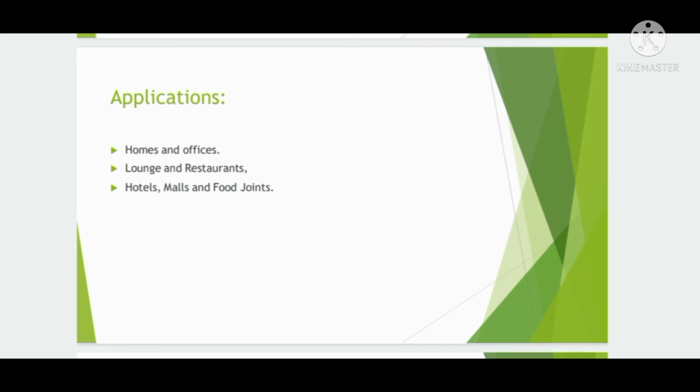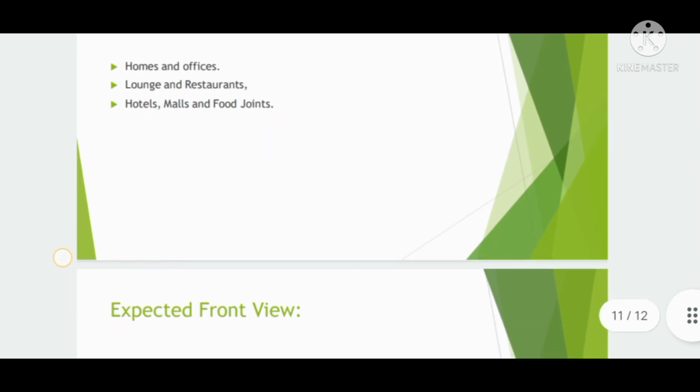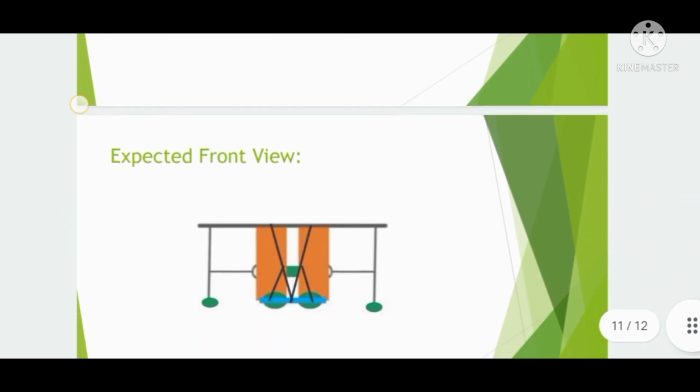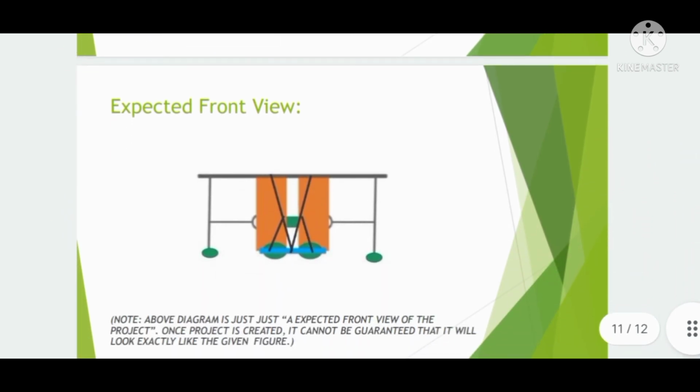These are some applications of the model. Then we will see the expected front view of our table. The diagram is just an expected front view. After assembling or creating it, it cannot be guaranteed that it will look exactly like this figure.